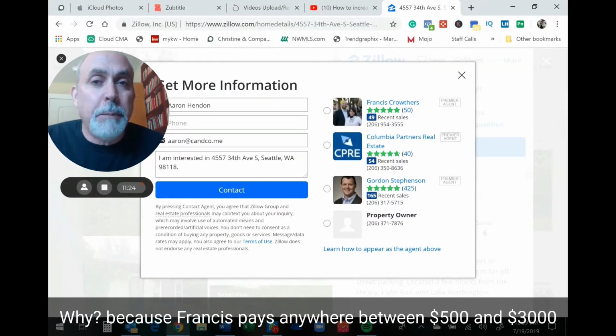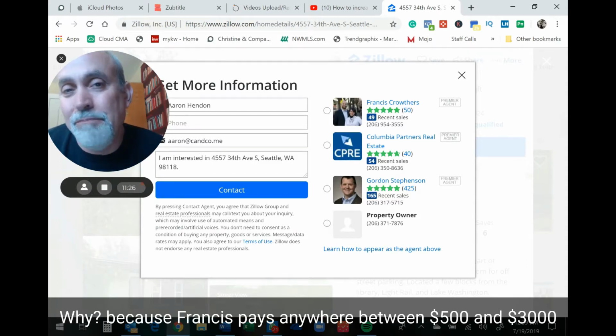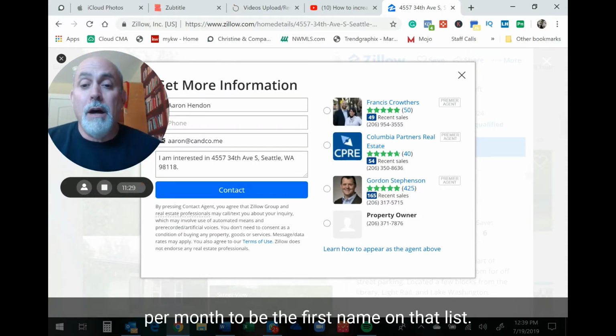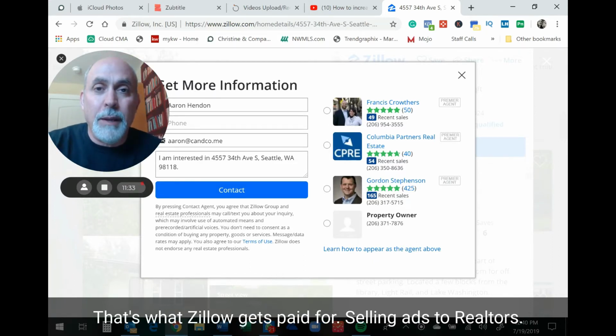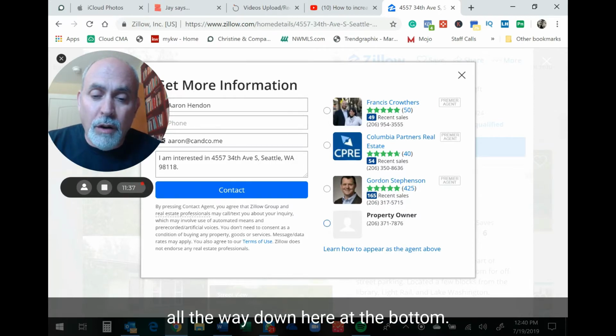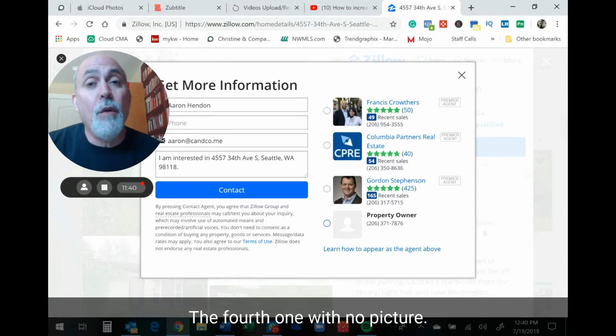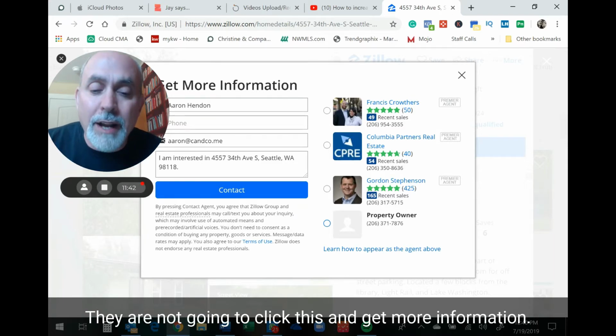Why? Because Francis pays anywhere between $500 and $3,000 a month to be the first name on that list. This is what Zillow gets paid for. Selling ads to realtors. Look where you are, all the way down here at the bottom, the fourth one with no picture. They are not going to click this and get more information. It's not going to happen.